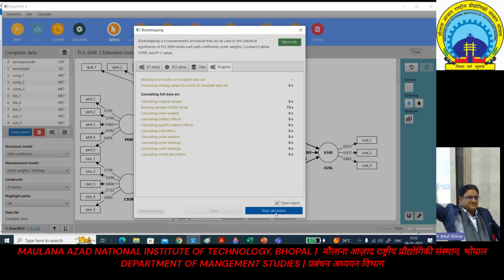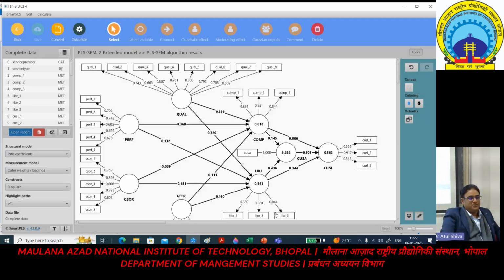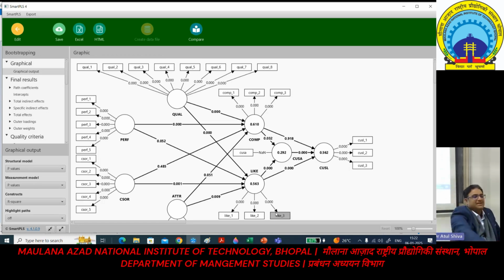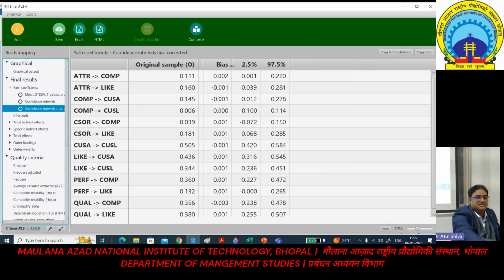Mine has also finished, the 10,000. So the output is going to come. In final results, click on path coefficient. From here, option number 3 is confidence interval. In confidence interval, remove the words mean and bias.